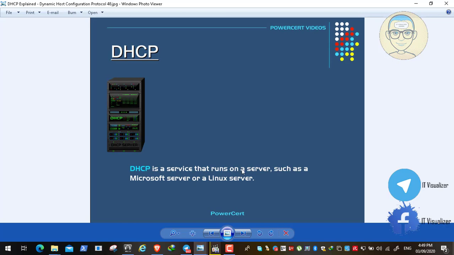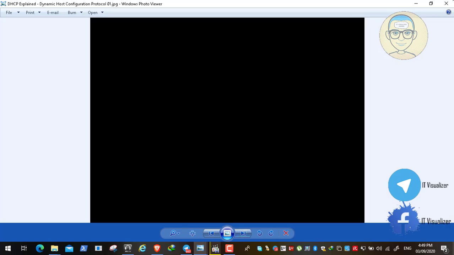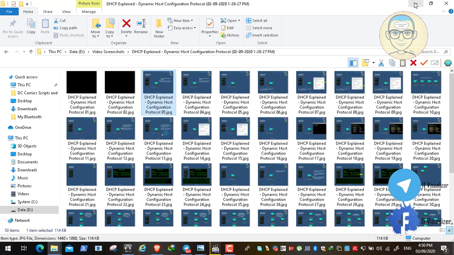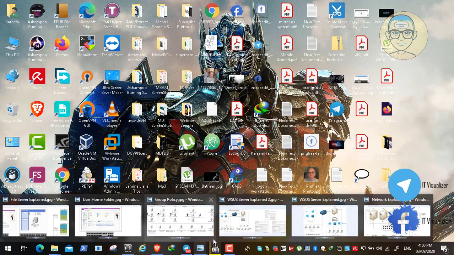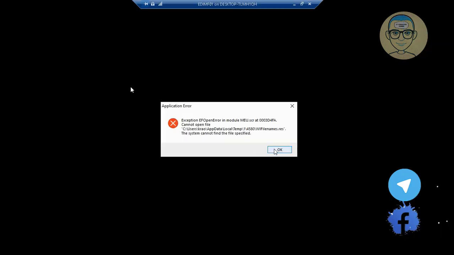So DHCP is a service that runs on a server such as a Microsoft server or Linux server. As I said before, DHCP is a service that runs on a Microsoft server or Linux server. It's also a service that runs on routers. So this is basically the DHCP. And we have talked about the file server quota and the file server screening. Okay, we have discussed this. So let's go and see how we can implement this practically.